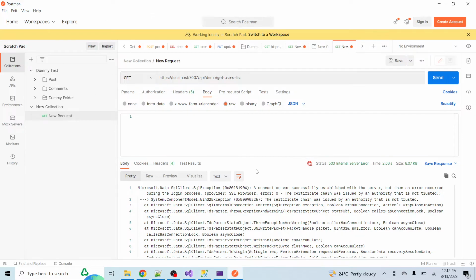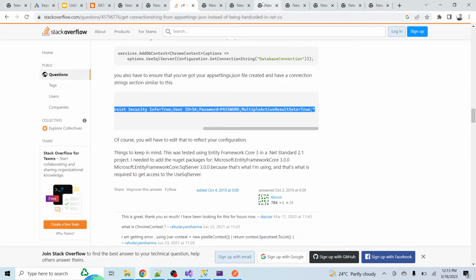Continue. A connection was successfully established with the server, but then an error occurred during the login process. SSL provider error 0. The certificate chain was issued by an authority that is not trusted. Okay, so how can we solve this SSL type error?